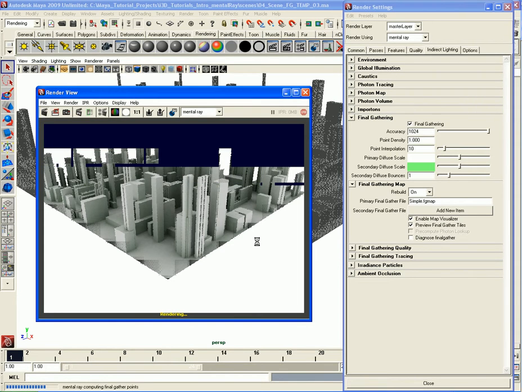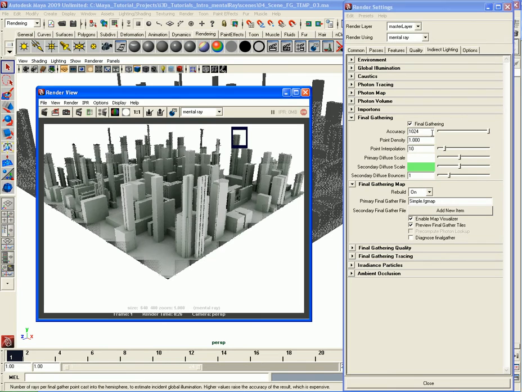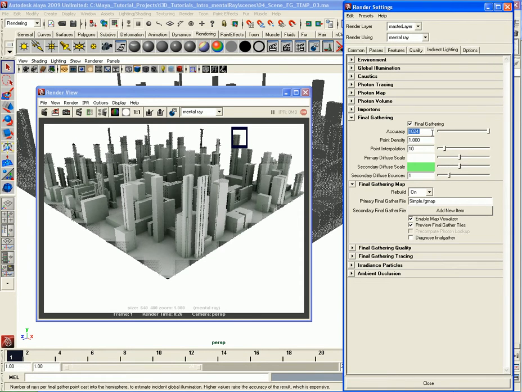Okay, so I'm going to hit escape to cancel this render out, and I'm also going to go ahead and knock this back down to 32 rays. And then down here we have the diagnose final gather, and I know I skipped this option here that says pre-compute photon lookup, which is grayed out right now. We'll talk about that in a moment.